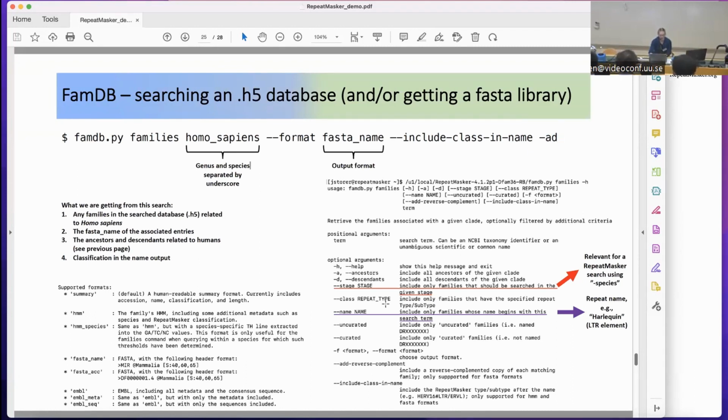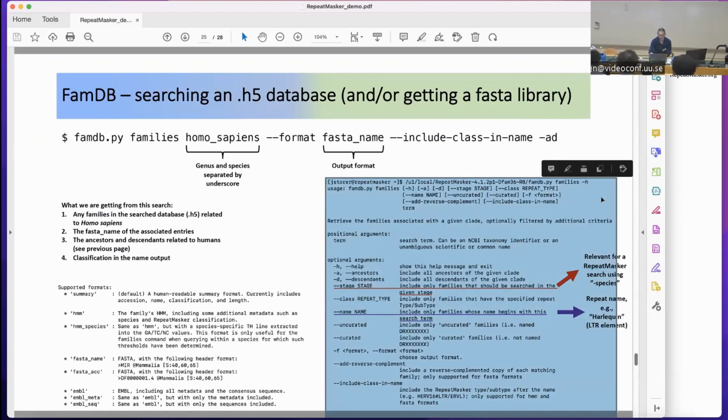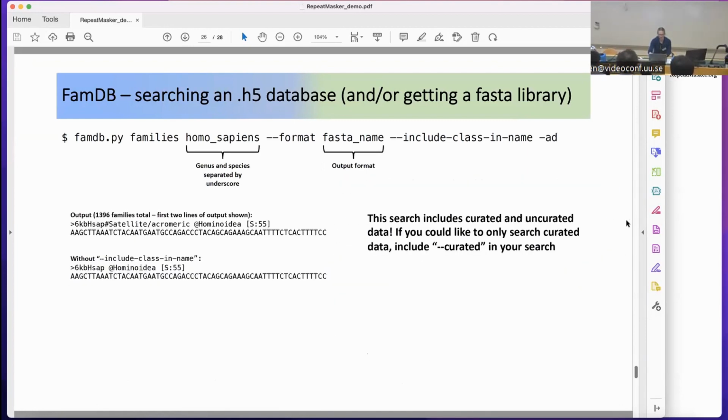Okay. And this is the output that you should get. If you have include class in name, this is probably familiar. If you do not include class in name, you'll get this. It separates the name from the class, and there is a description field. So if you want that, hash class, @ for taxonomic label, search stages, include class in name. Again, I will be distributing this presentation as well.